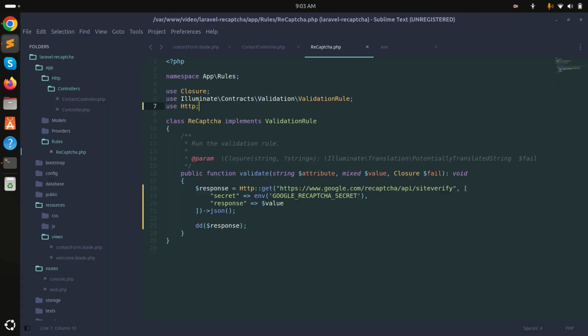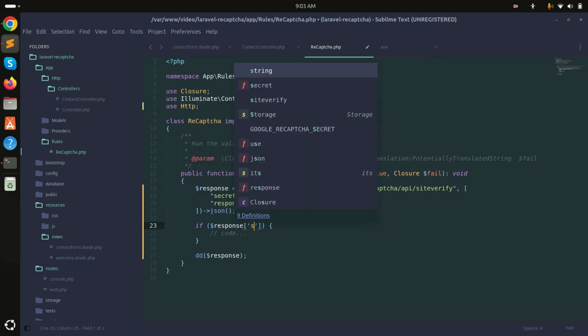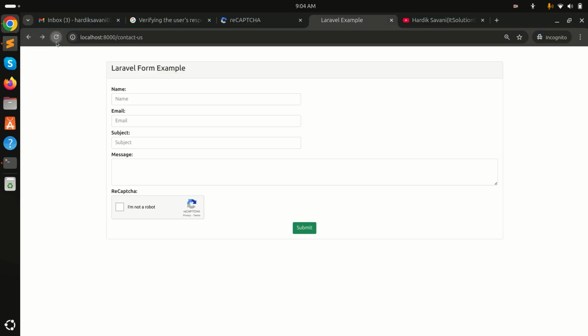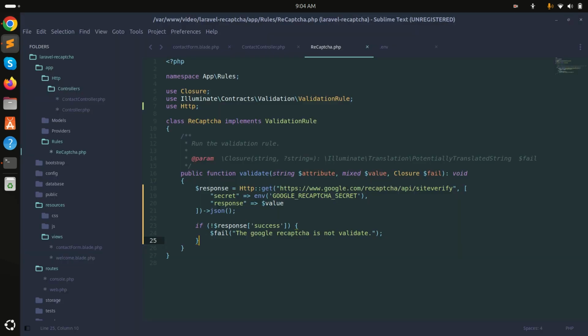So what you need to do is go here and add the condition over here: if response success is not true, that means we need to make it fail. So I will say fail, and here the message, the Google reCAPTCHA is not valid. I just give the message not validate and save it. Here I will remove the dd. Now if I go here and hit refresh and hit submit, you can see that Google captcha is not validated, so this validation is working.